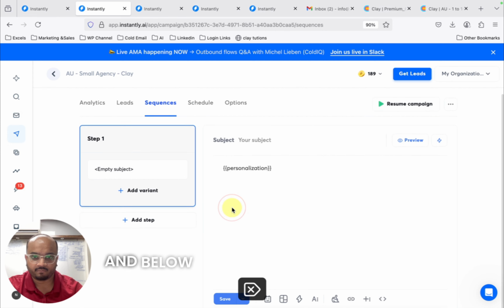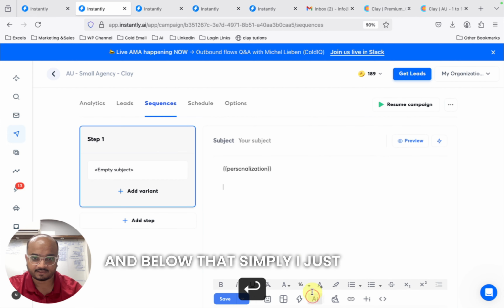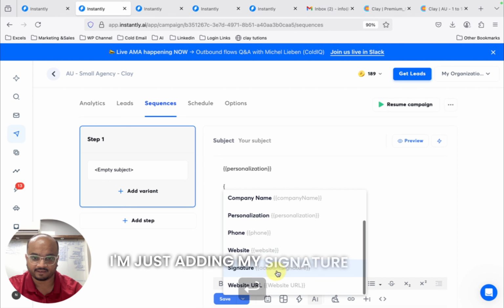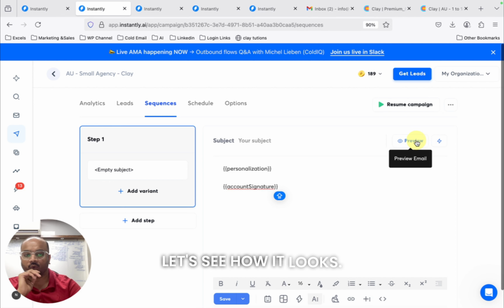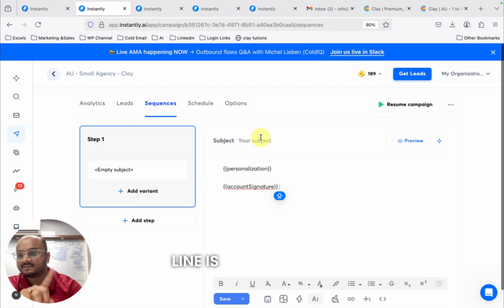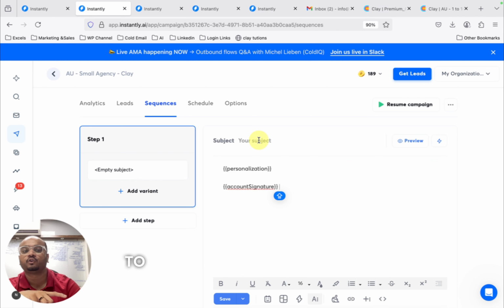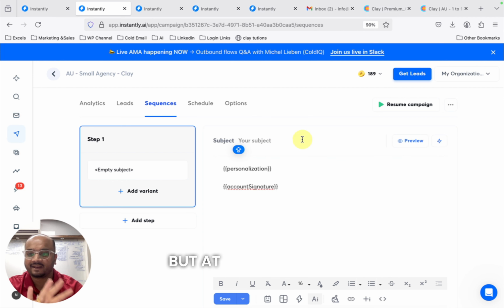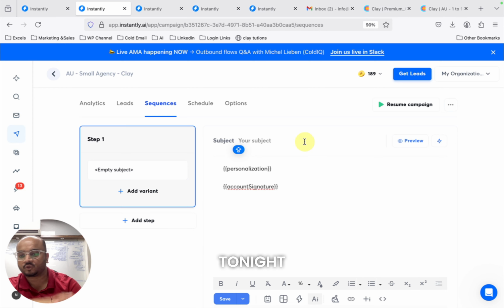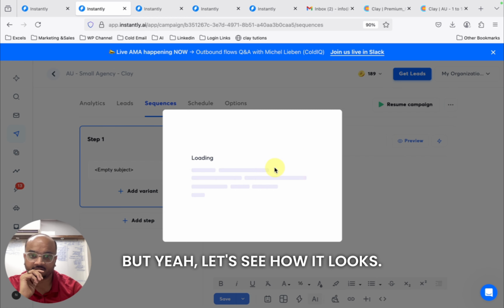Below that, I'm just adding my signature. Now let's see how it looks. The subject line is still pending. I'm creating that subject line dynamically, and I'm also going to push it here, but at this moment I haven't created it. I am implementing it tonight. But let's see how it looks.